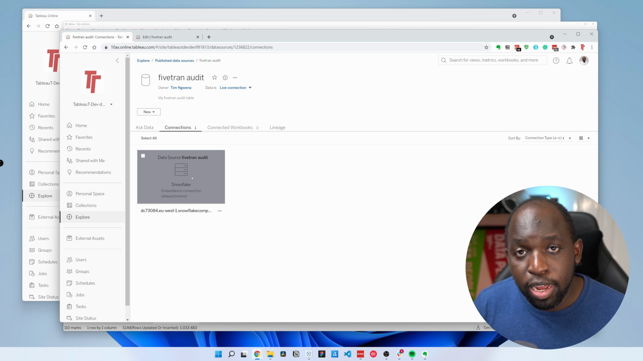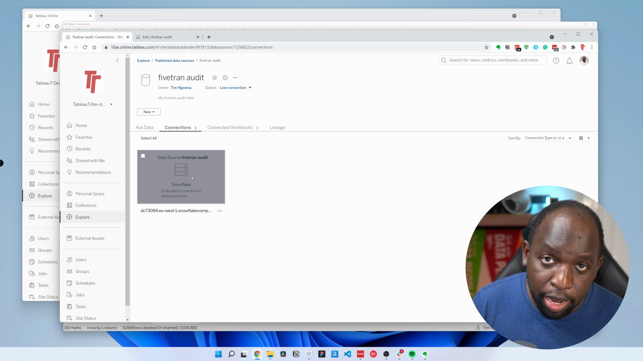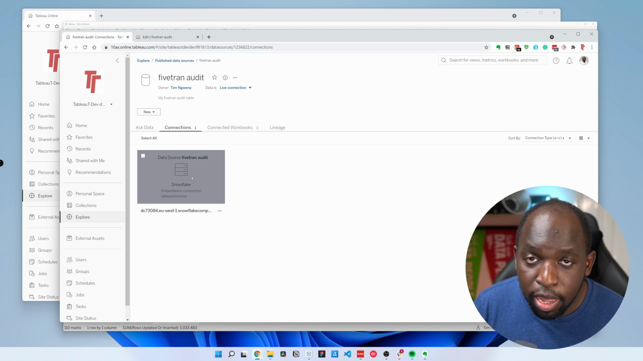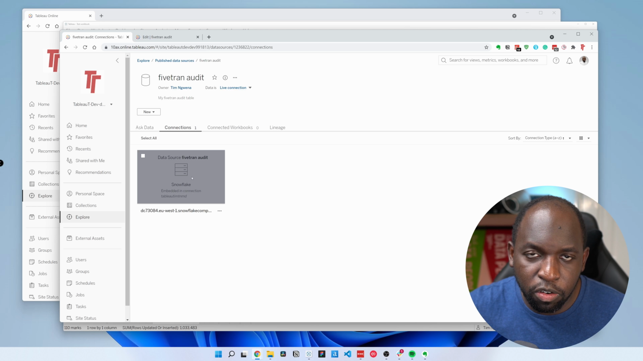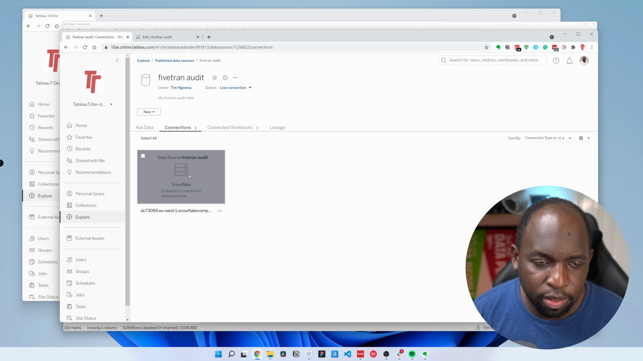Now, if I was to publish that data source with a prompt for the user, it would actually ask that user for a username and login. They would log in and it would use their credentials. So it could use my Snowflake credentials manually every time I go and connect to the data.